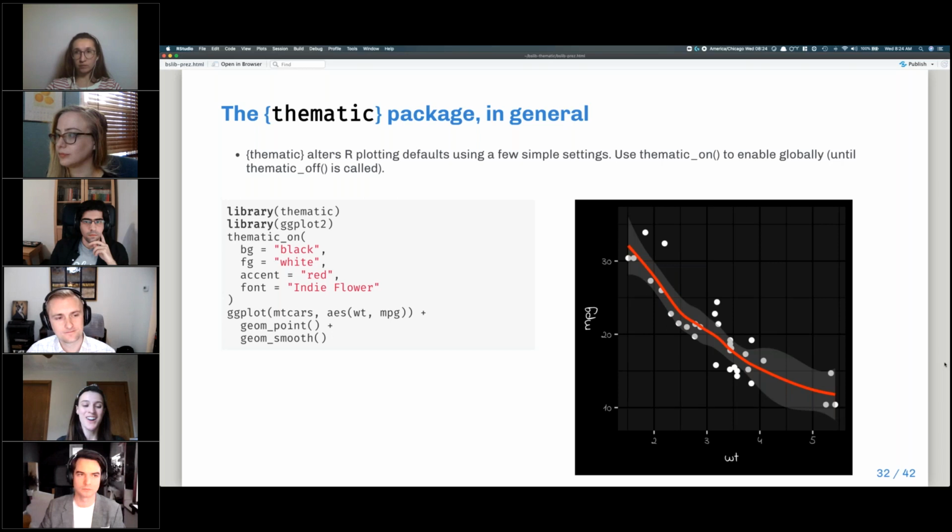And the other thing that you can do is that you can actually set the font. And we have set the font here to Indie Flower. And Indie Flower is actually a Google font. What thematic does that's really cool is that it will automatically download, cache, and register with R any Google font that you want to use inside your R plots.